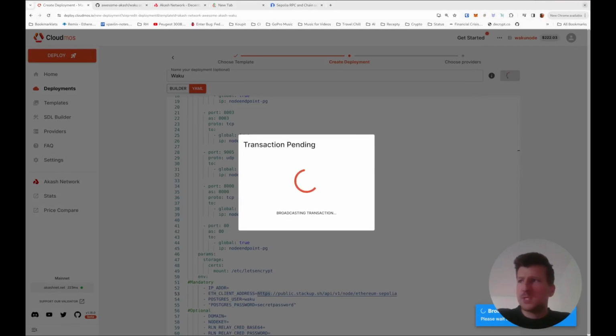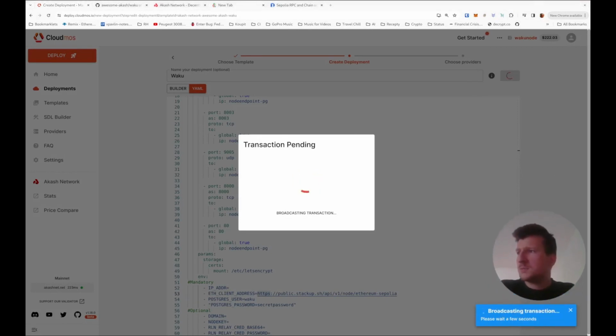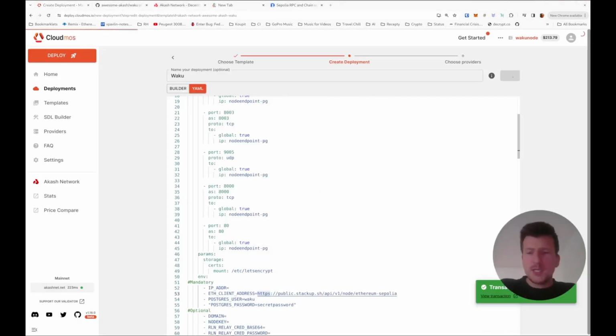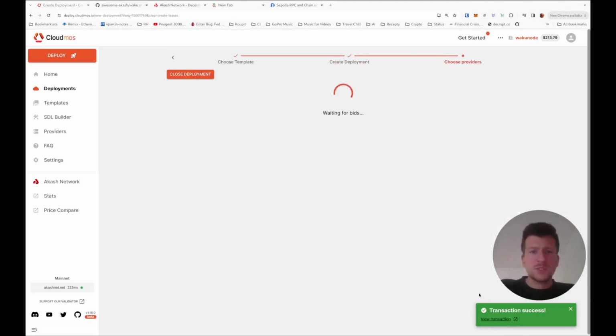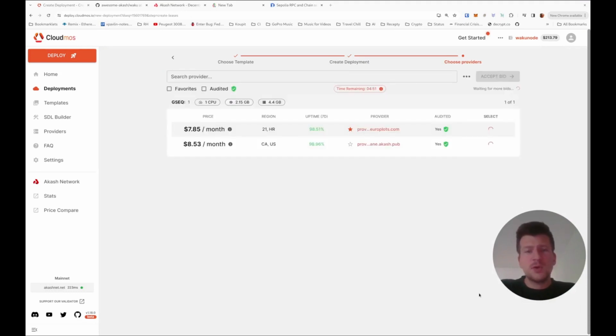Now it's being broadcasted, which you cannot see below my picture. Transaction was a success. I'm awaiting bids. So the providers in the network will give you some price estimations for how much you're going to pay per month. You can also see where they are located, where the actual machines are located, what's their uptime, who is the provider actually, and whether they are audited. So like, does the network trust them or not?